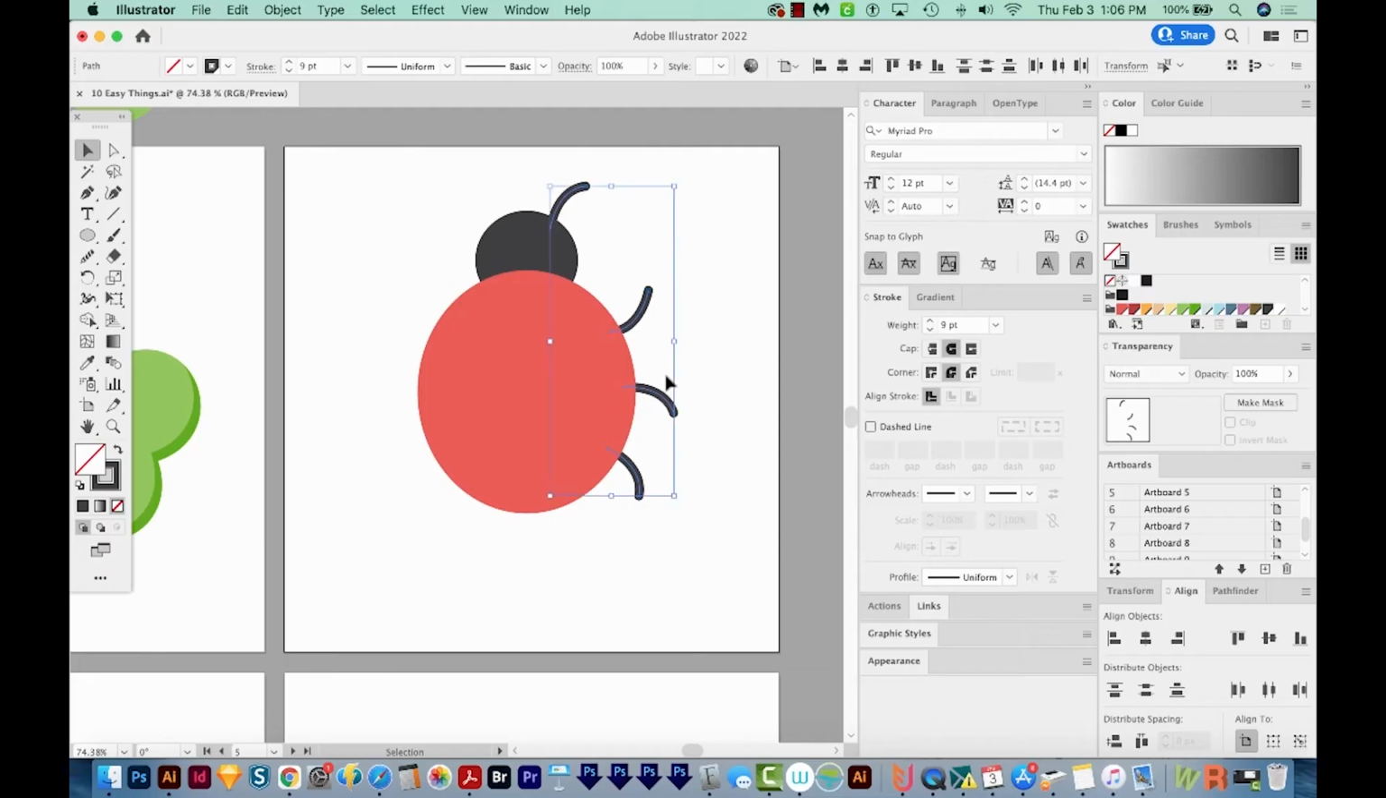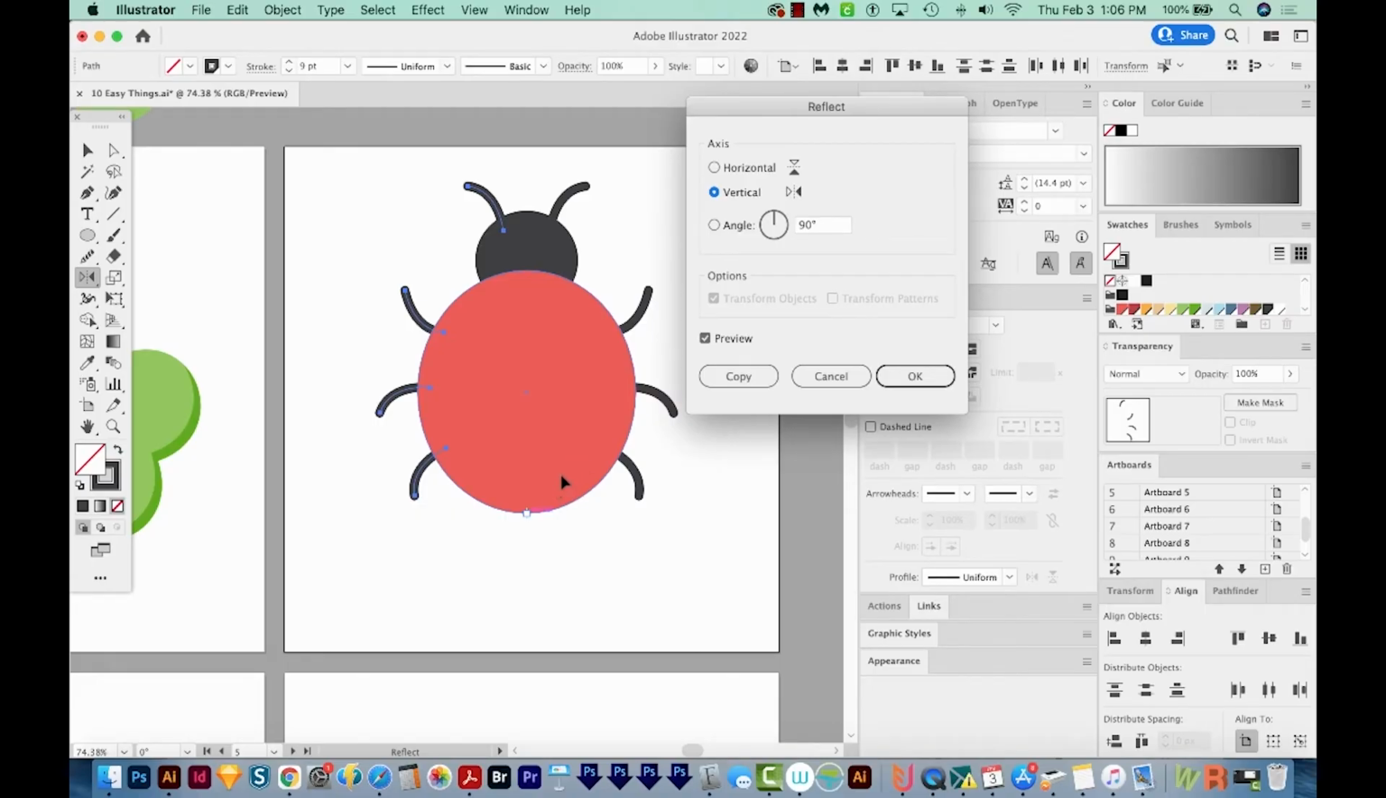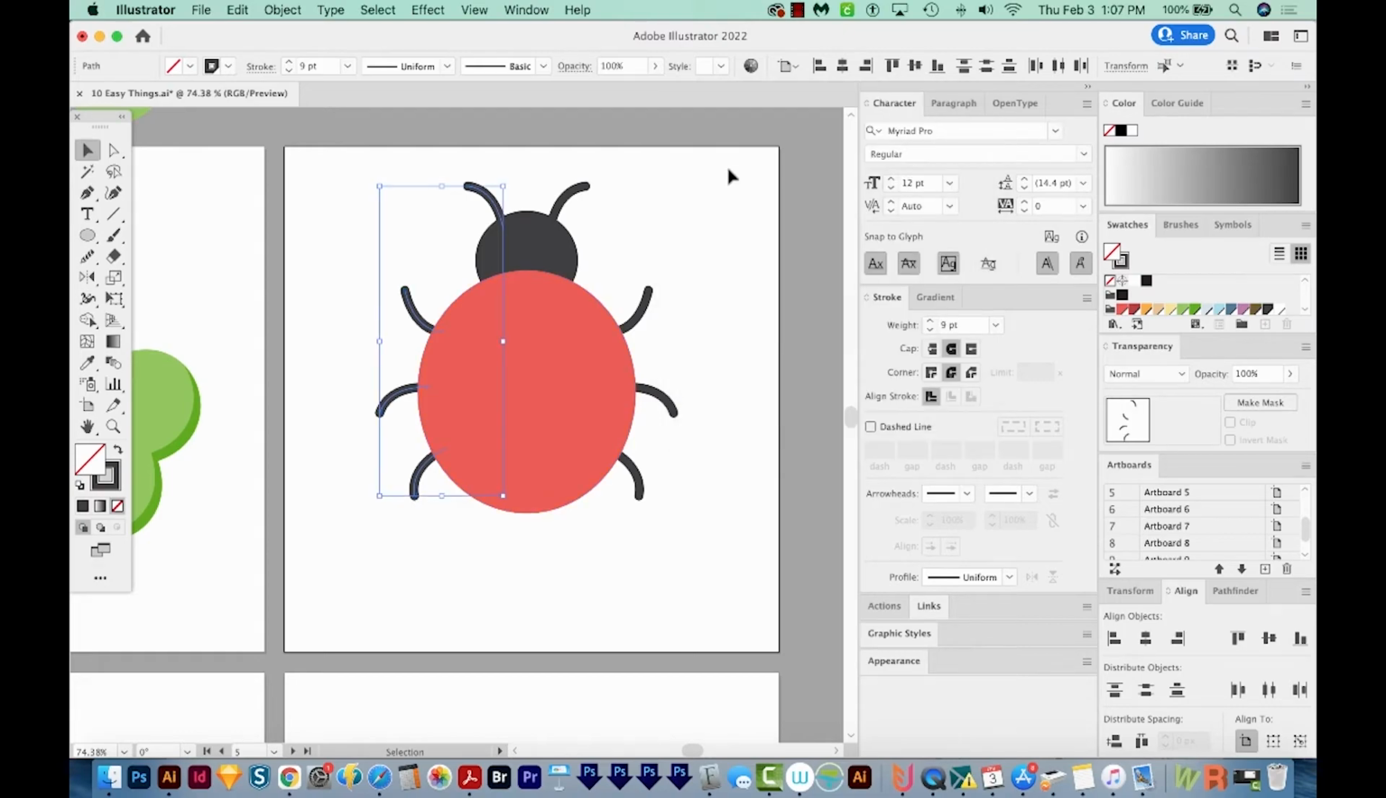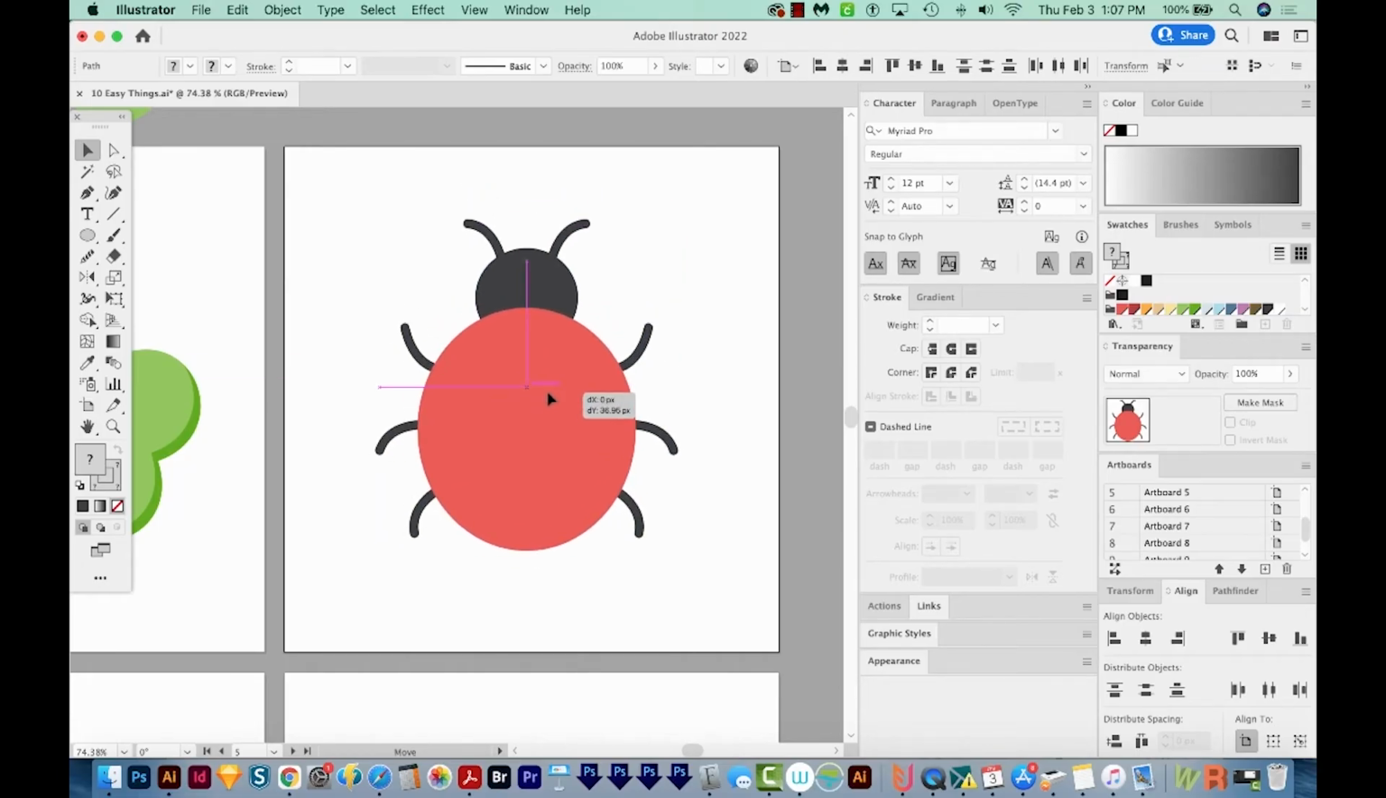I'm going to copy, Command C or Control C, paste in front with Command F or Control F, hit O to get my reflect tool. If I get down here at the center, then you should be able to see a little anchor point. So I'm going to use that. I'm going to hold Alt or Option, and I'll click down there to set the anchor point. I'll do a vertical reflect, and with preview turned on, you can see what will happen. Now that time I made a copy before doing this, so I don't want to hit copy this time. I just want to hit OK. I hit V to get back on my selection tool, and now I'm going to select everything and just move it down to kind of center it in the space.